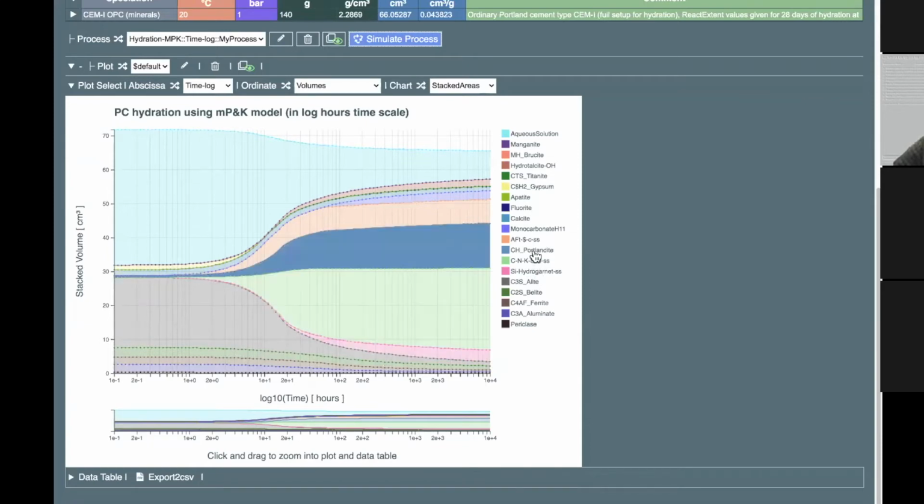Hydrogarnet, CSH, Portlandite, AFT, ettringite, monocarbonate, calcite, because it was a calcite-containing Portland cement. And then some minor stuff, because we allow up to 19 chemical elements, so that you could use real analysis of clinker phases or cement or supplementary materials as they are. And then aqueous solution. What you also see here is that we plot volume, so you see this chemical shrinking, how it develops with time.